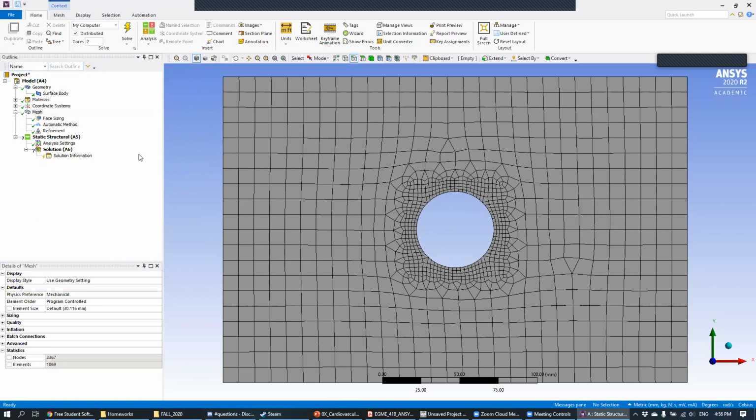Now we're done with the mesh, and the next step is the boundary conditions. Remember, by boundary conditions I mean we want to specify how the solution behaves at the extremities of our model. In this particular case, we have 2 boundary conditions that we want to apply.